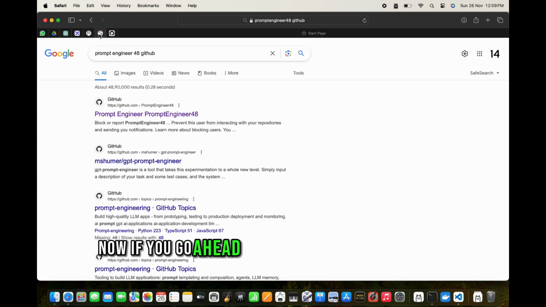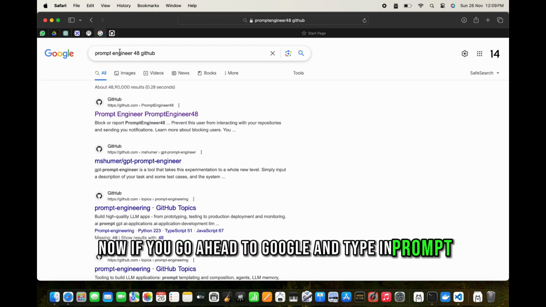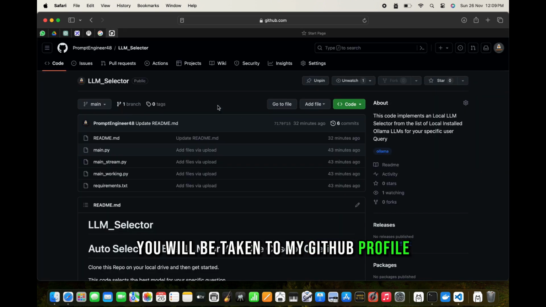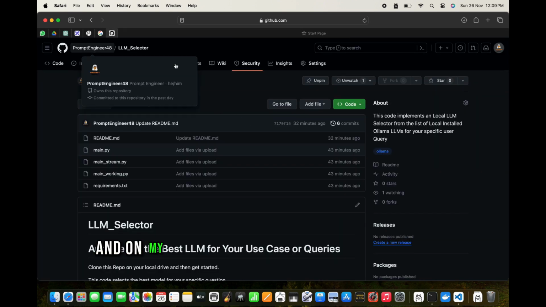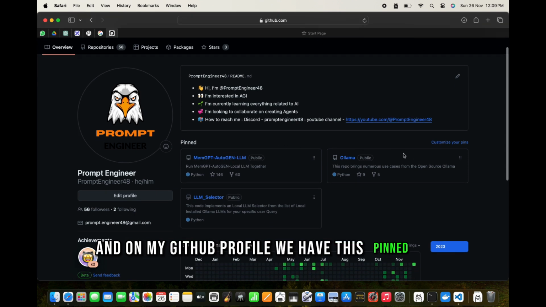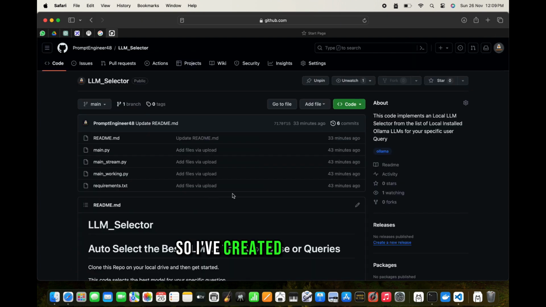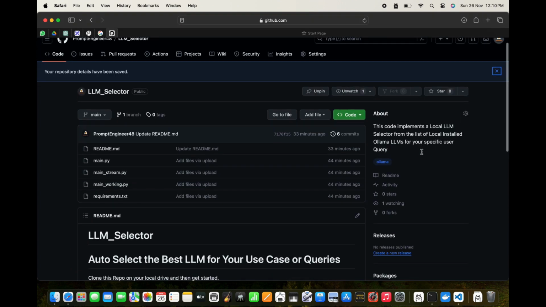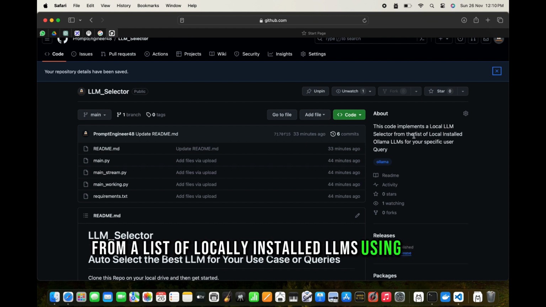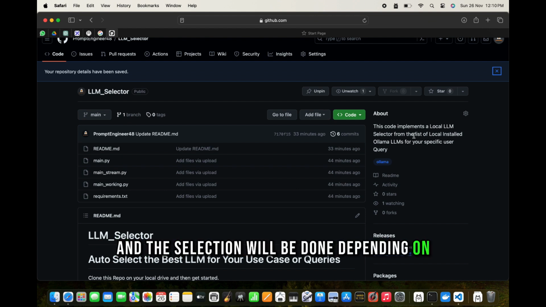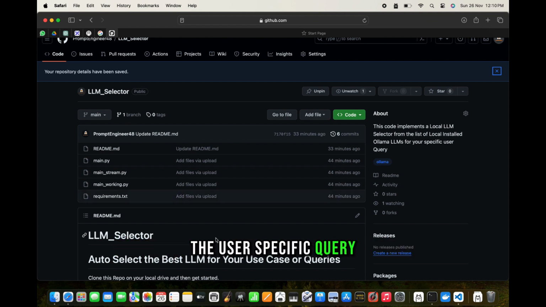Now if you go to Google and type in prompt engineer 48 GitHub, you will be taken to my GitHub profile, and on my GitHub profile we have this pinned repo. This is the LLM Selector. I've created this for you. This code implements a local LLM selector from a list of locally installed LLMs using Ollama, and the selection will be done depending on the user-specific query.